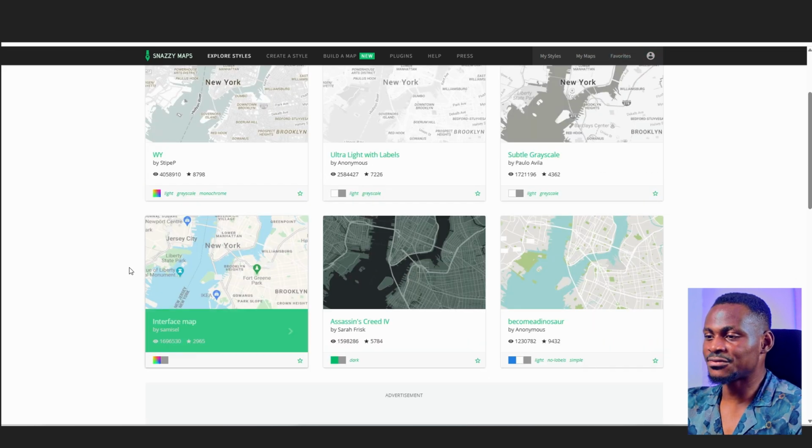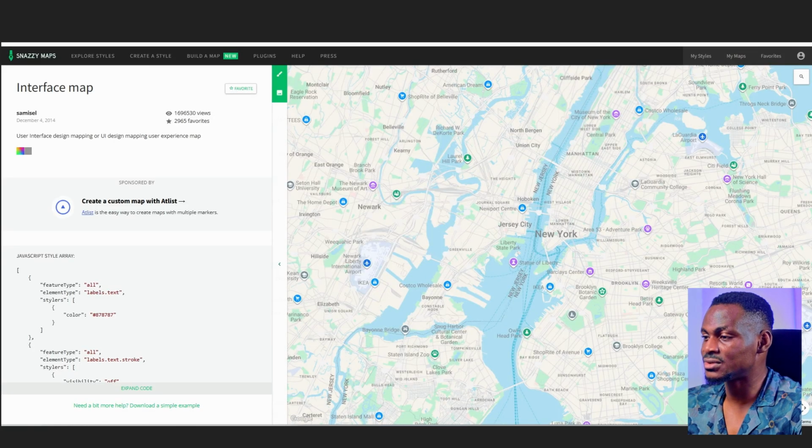So I'm going to be using this interface map option because it shows the names of the roads and the establishments and stuff like that. And for the video I want to do, I'll need those names.